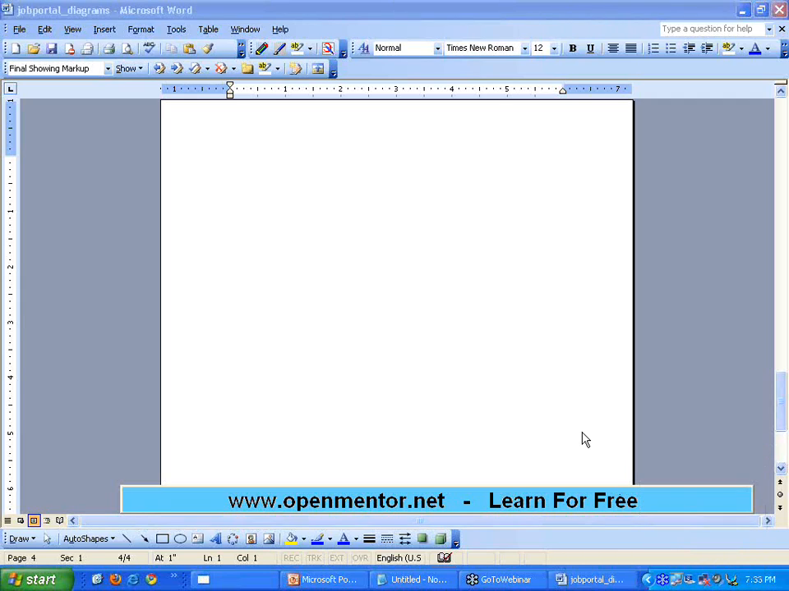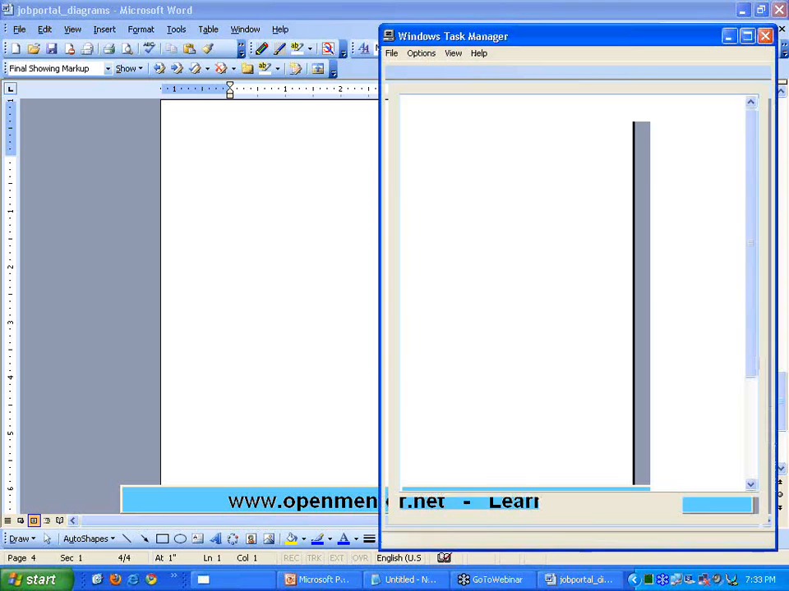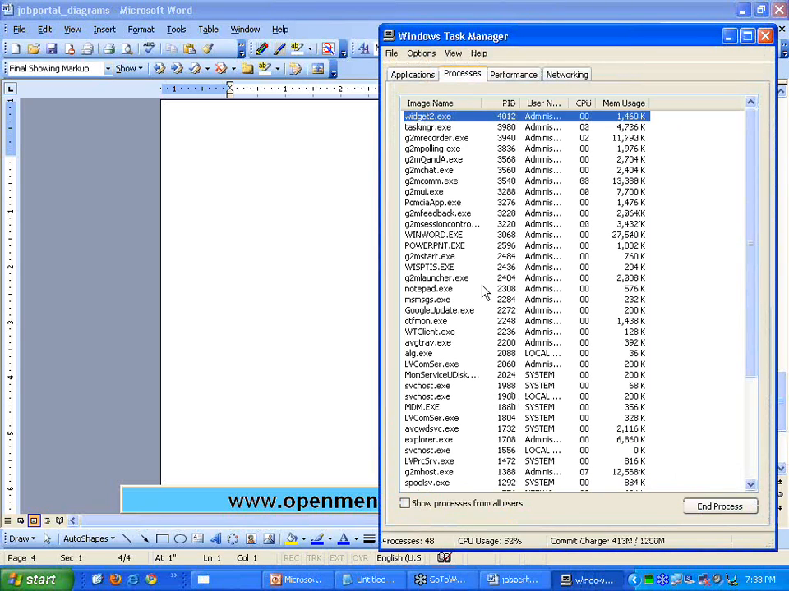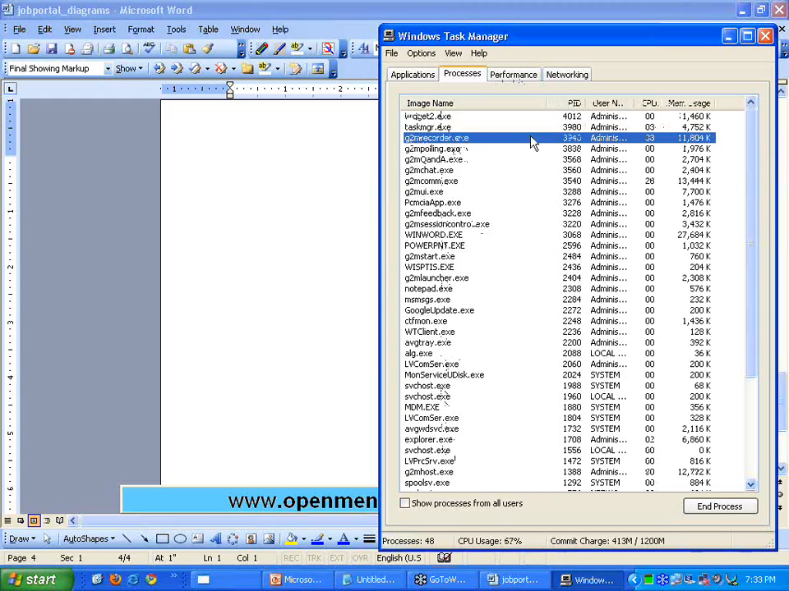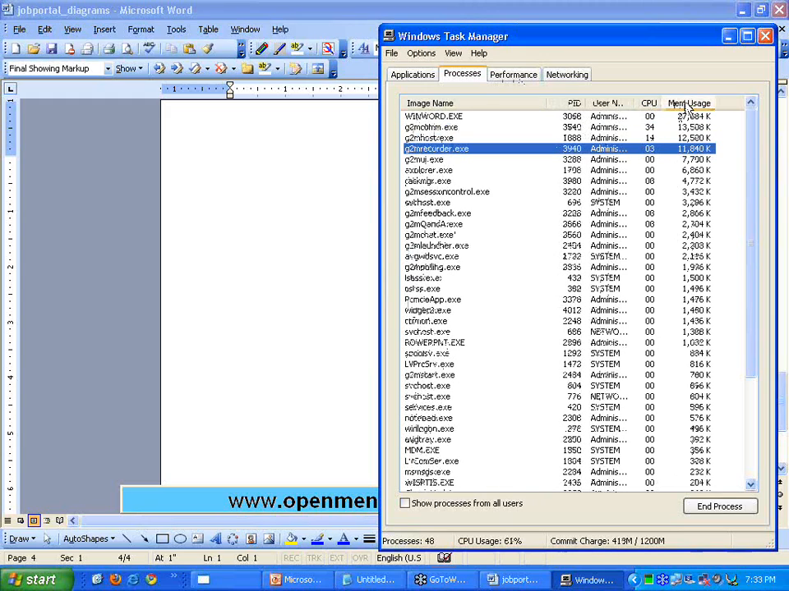let me open Task Manager. This is a laptop. In this laptop, there are a lot of softwares running. Same way, in server also, you will have a lot of software running. So if you see, lot of software processes are running. But everything is consuming memory and CPU to some extent.